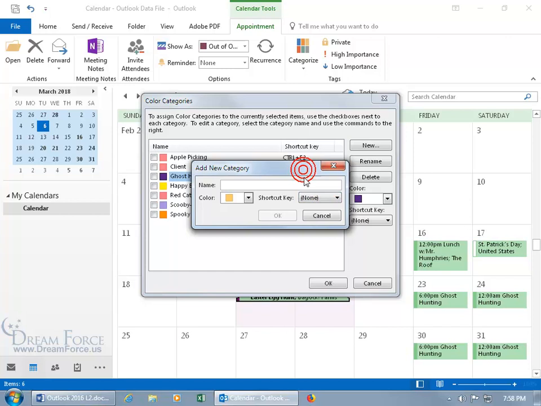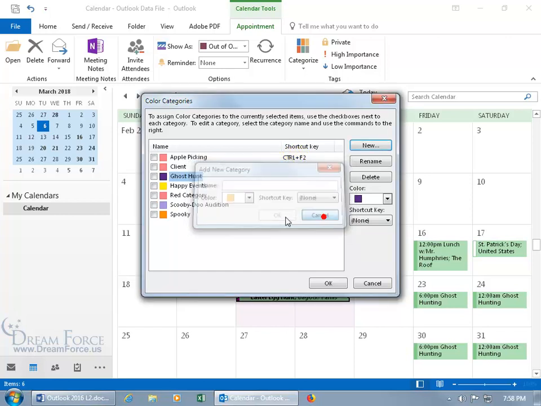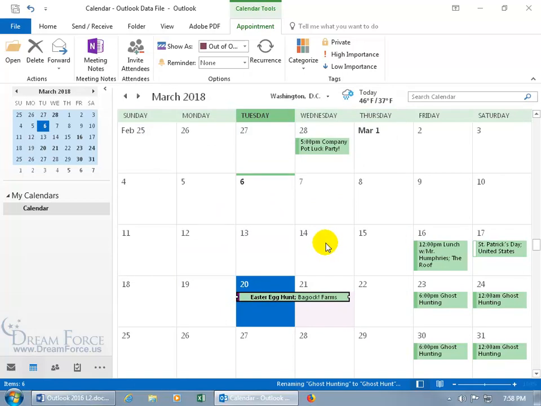But you don't want it to be the same one as the other one up above. If you do select that one, then it will overwrite and remove this one and apply it to the new category. Let me click cancel, click OK. So, well, here we go.